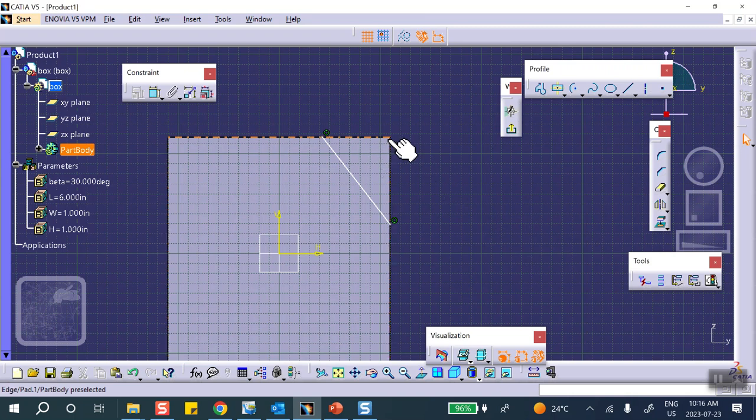I want this distance to be W. I mean, later on to be W. Of course, right now I just want to dimension it. Dimension from this point to that point. This eventually becomes W. And this angle eventually becomes beta. So let me dimension beta too. There. This eventually becomes beta. Exit.